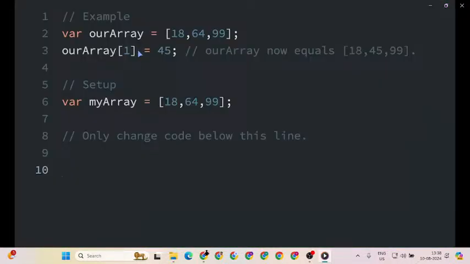You can use array indexes to modify arrays. Now we tried to do this earlier with strings using bracket notation, and we were not able to modify a string using bracket notation, but with arrays you can. So the original array is 18, 64, 99, and then we're going to use the array index of 1. Now 1 is going to be the second number, or 0, 1, 2, and this number 64 is going to be set to 45. So the new array is going to be 18, 45, 99.